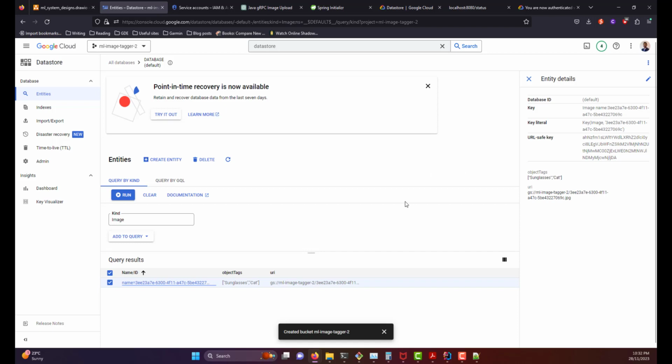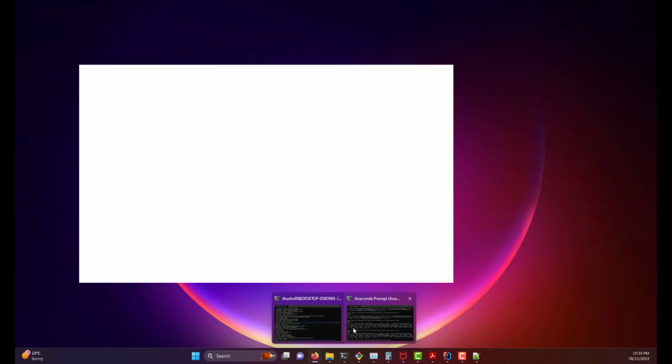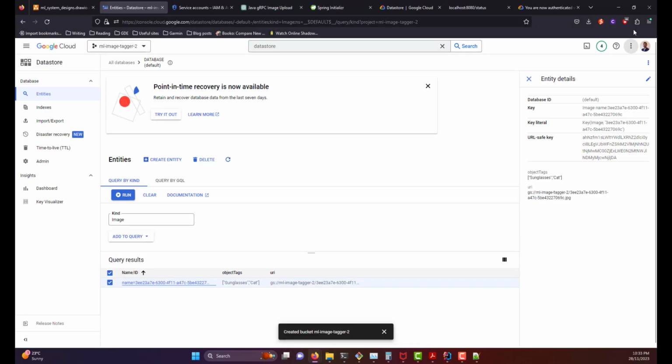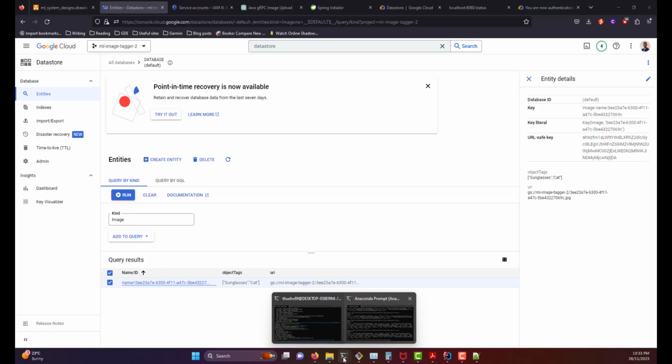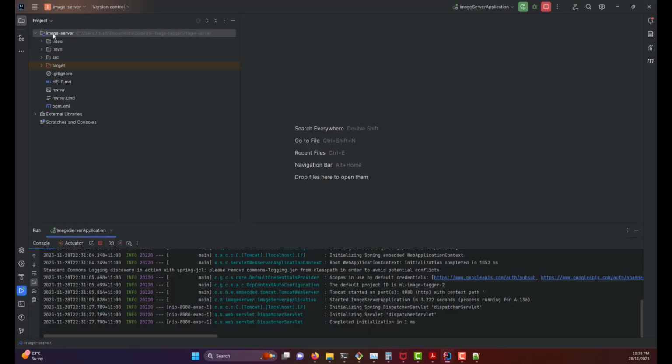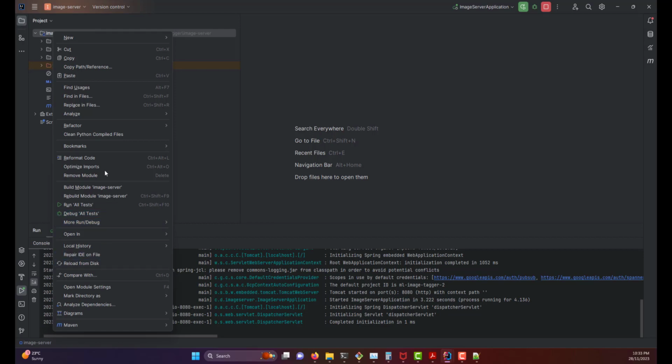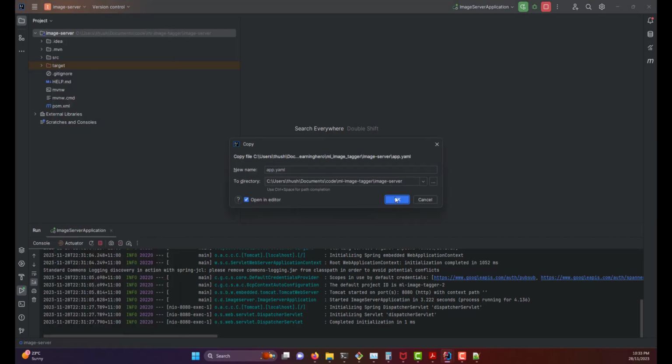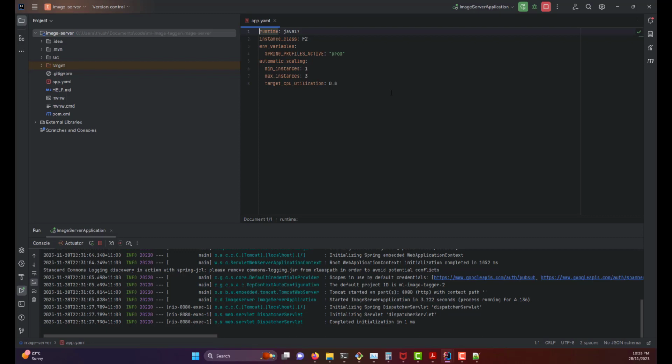Now that we have made sure that it all works end to end, we have to deploy this into App Engine. Deploying it into App Engine is pretty straightforward. All that you have to do is create this app.yaml file. Again, I already have that created, so I'm just going to copy and paste it here, and I'll walk you through.